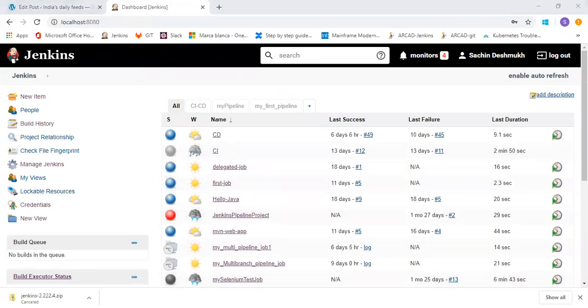I have prepared a document for all the configuration with the screenshots. I will share it with you in the description box.